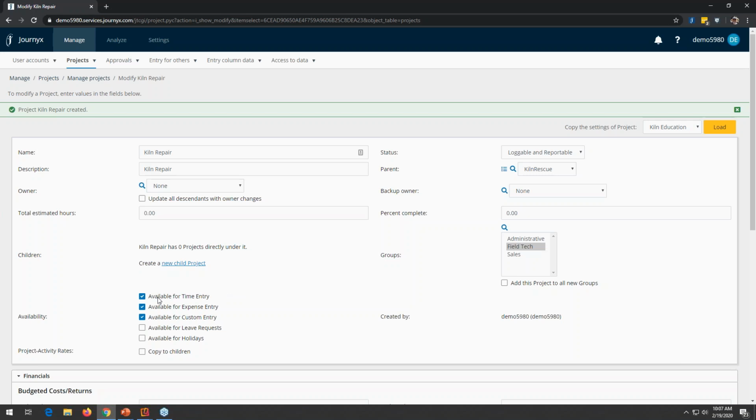I've also made sure that it's available for time entry and for expense entry. I also left it available for custom entry. I'm not going to really be looking at that today, but the main things that we're going to be looking at is time and expense.